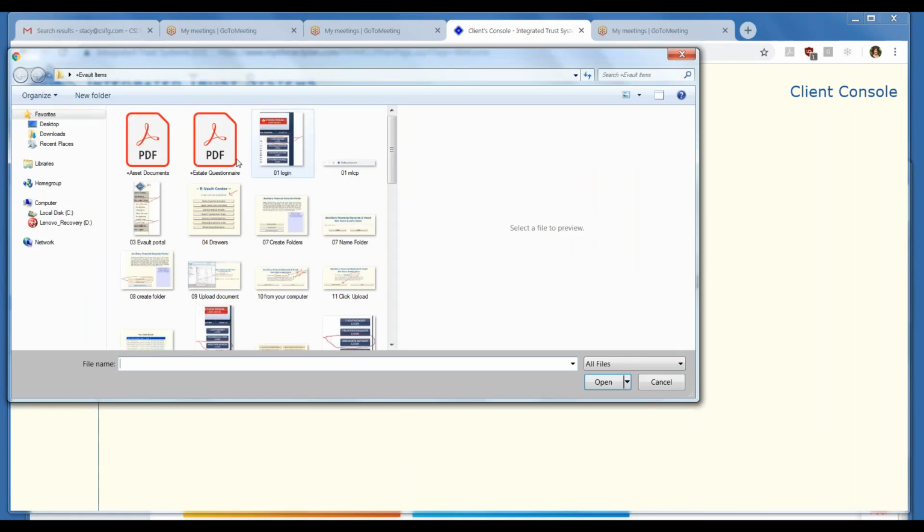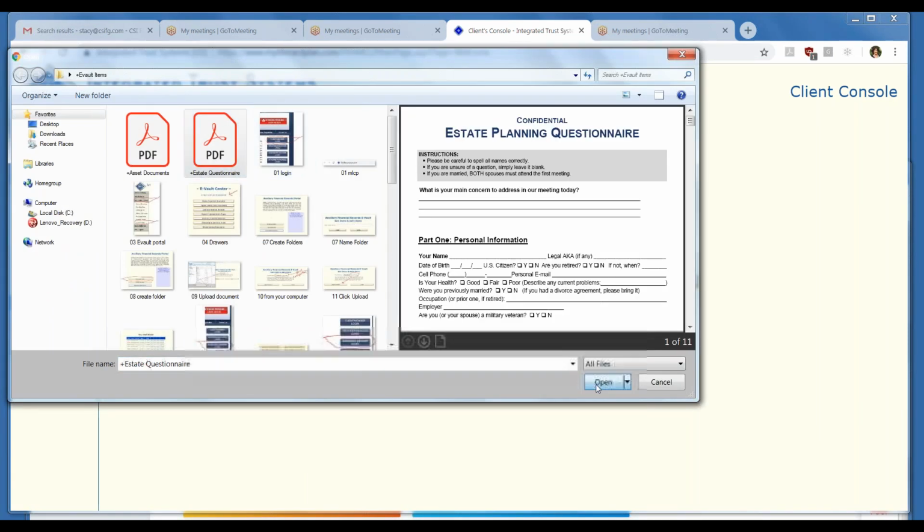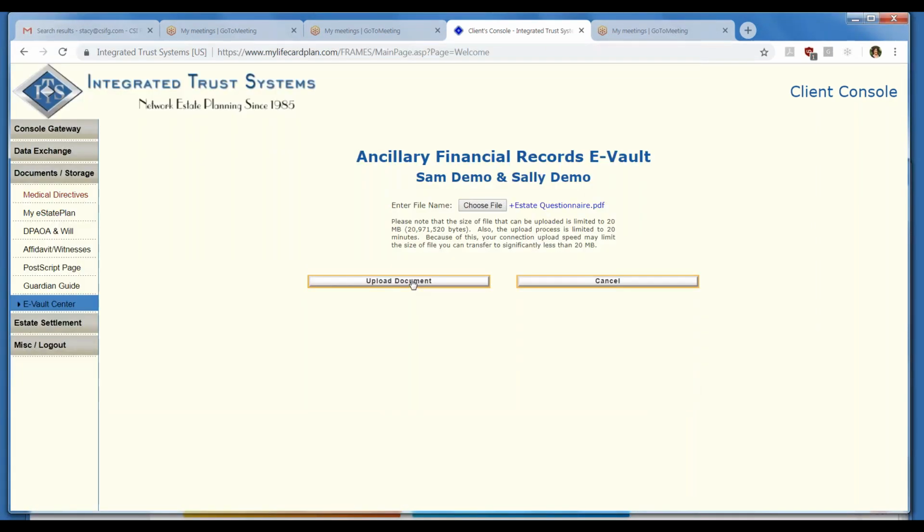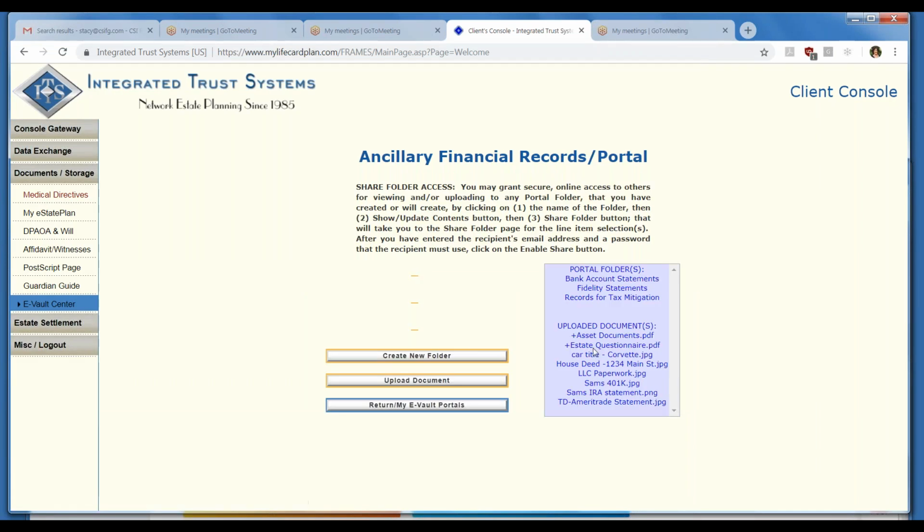Browse or choose file. Click the eState questionnaire. Upload document. And those are both here now. So pretty easy. And this keeps you from having to email your client sensitive information.